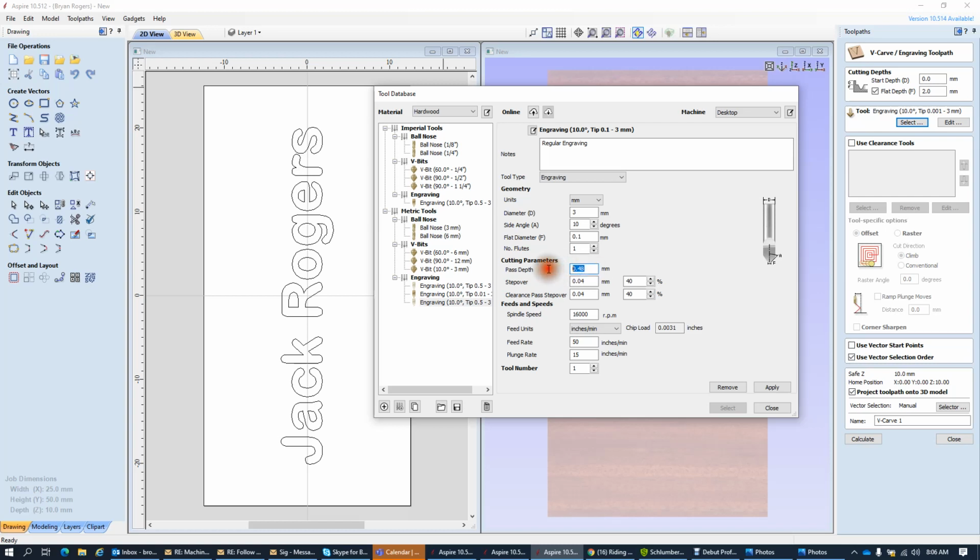I don't want it to go 2 or 3 or 4 or 5 times because that's just a waste of time. So the pass depth, I always like to put these at 2 millimeters deep. Most engraving I do is not more than 2 millimeters. I actually usually engrave between 1 and 1.5 millimeters thick.